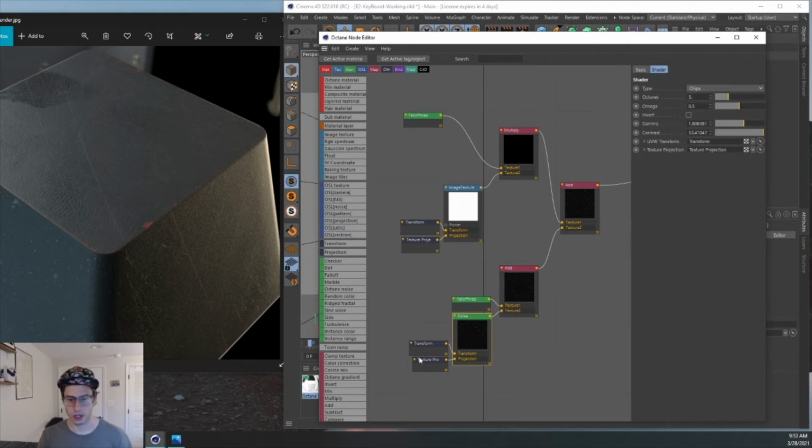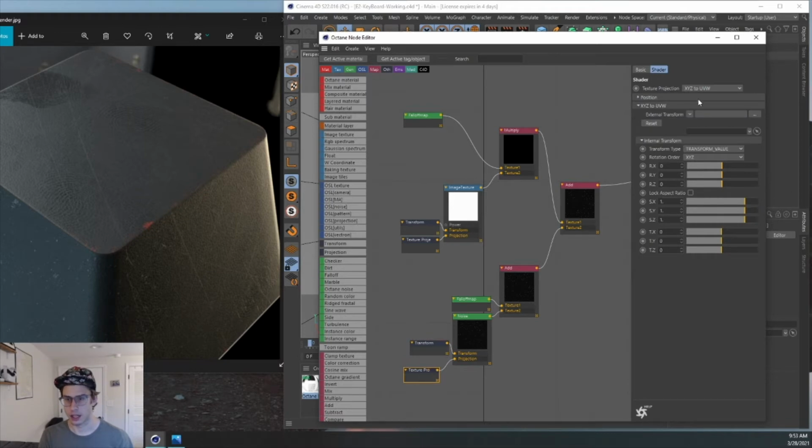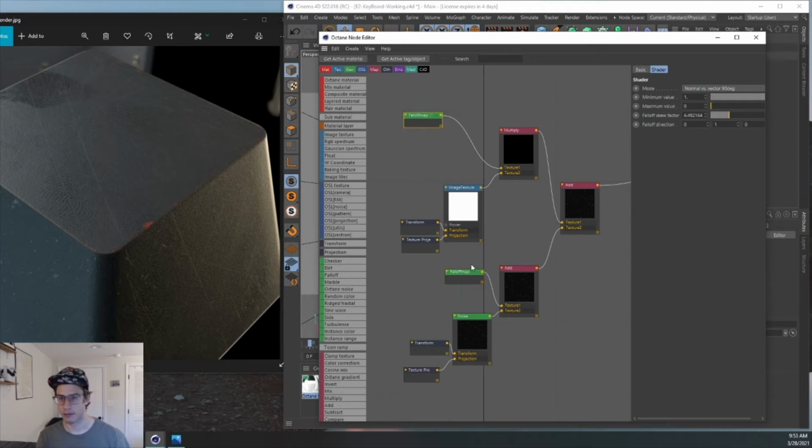So I took my noise and projected that, again using the XYZ to UVW, projecting the noise, which is being added with a Falloff map, and it's using basically the same exact Falloff map. I just changed the value of the Falloff skew factor, which makes it a little more subtle or a little stronger in how it's projecting.